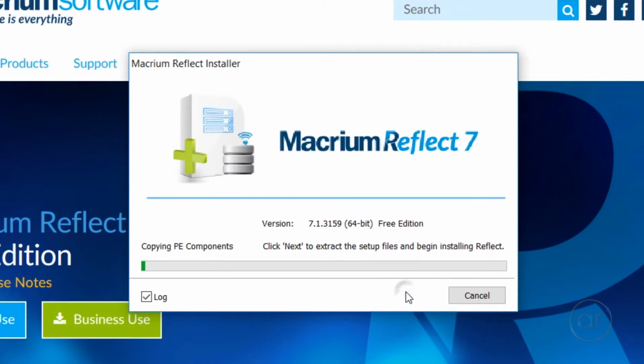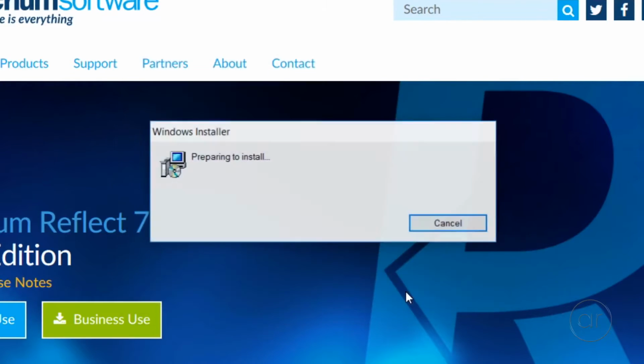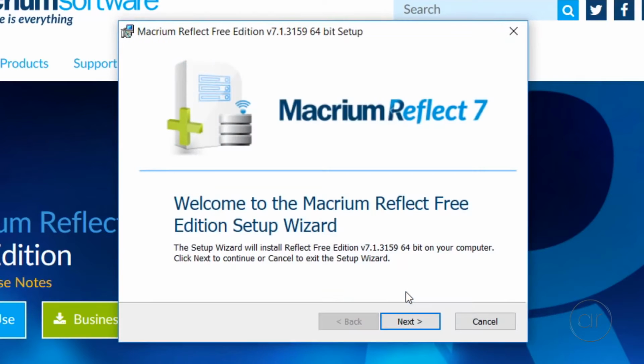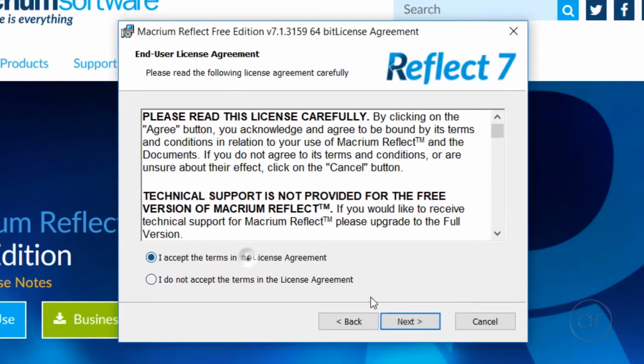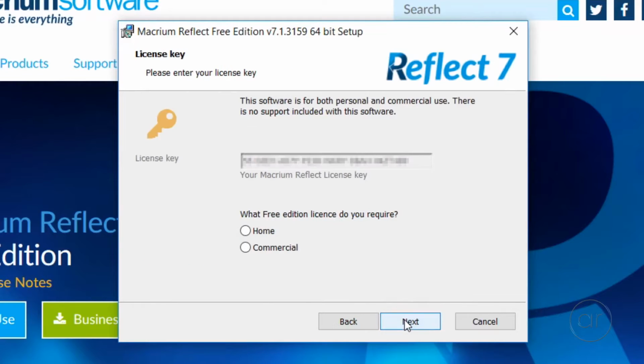Clicking Next installs the first component, which is the pre-installation environment, or the PE components for Windows. After that, it launches the Setup Wizard for Macrium Reflect. Let's click Next. We'll accept the terms of the license agreement. Let's choose the Home Edition.